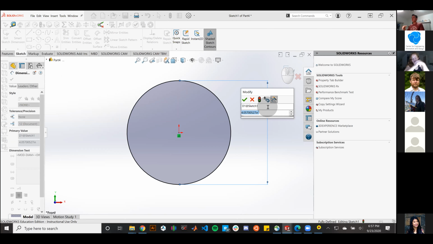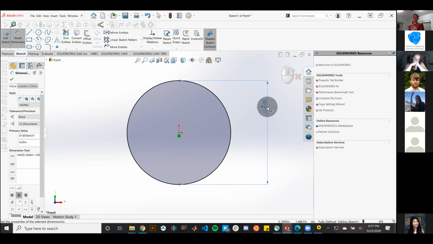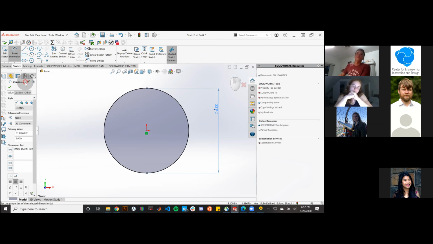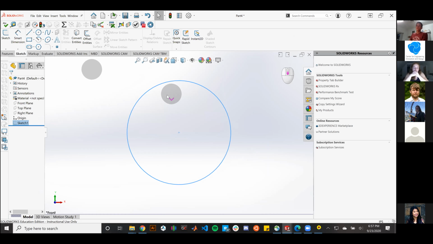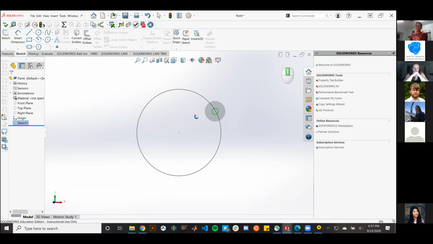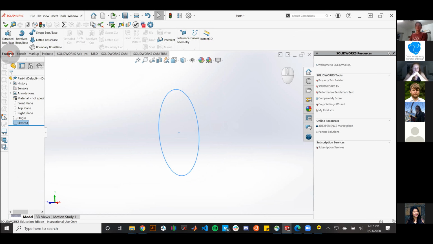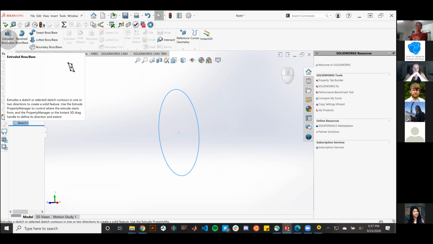This bottom tube is going to interface with our top body tube, so it's going to have a 6-inch outside diameter. Once we do that, we can exit our sketch. And what we want to do is extrude the circle 30 inches. So I'll click on the features and then Extruded Boss/Base.